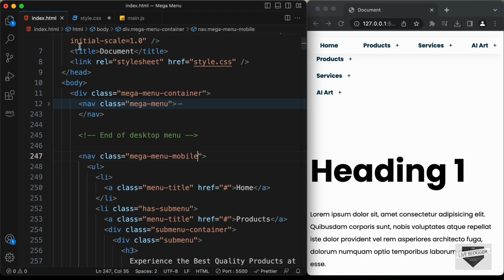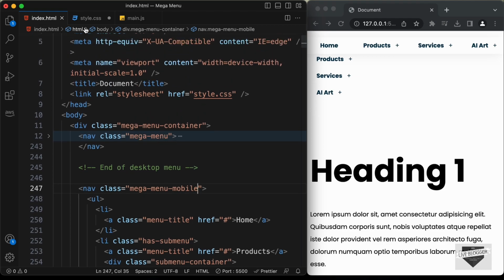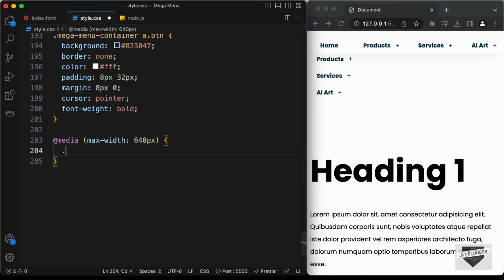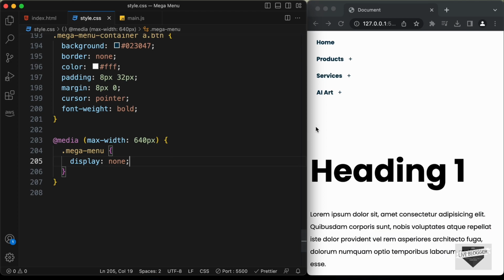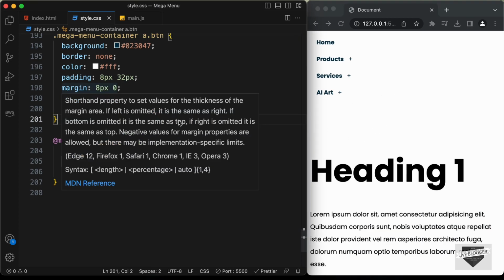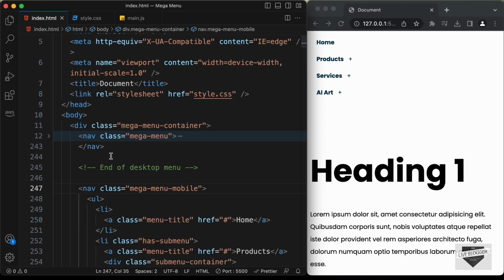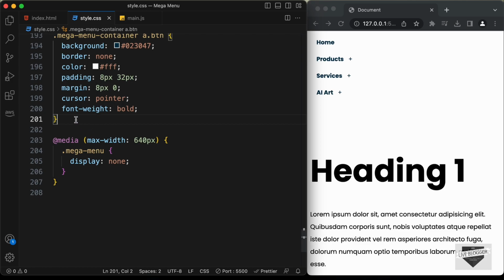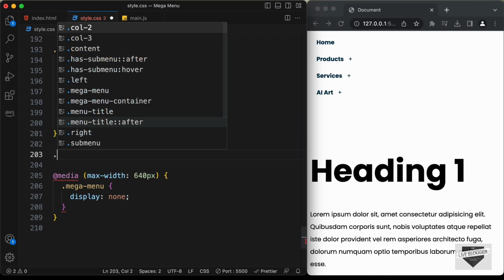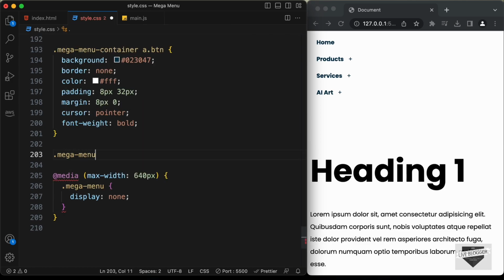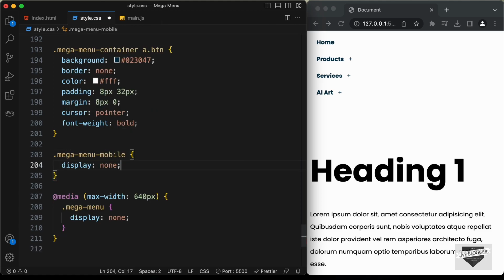So for the desktop version, we have this nav with the class of mega menu. So here let's type mega menu and let's set the display to none. And now we can see that the desktop nav is not being displayed. Now when we are on larger screens, we need to hide the mobile nav menu. So here we have this class of mega menu mobile. So here before this media query, let's type mega menu mobile. And let's set the display to none.